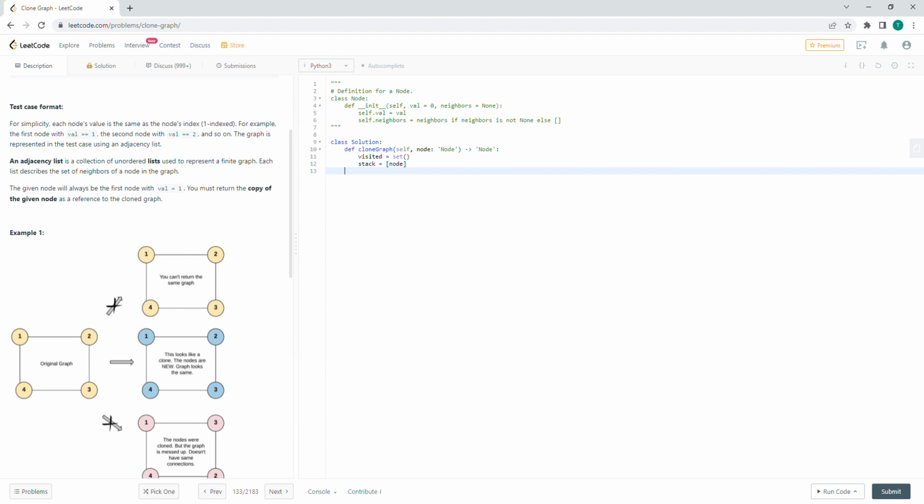Next thing we want to do is, while the stack is true, we are going to have a variable called the current node. We're going to assign that by popping it from the stack. Stack.pop. And then we're going to add the current node to visited. So visited.add, current node. So that's pretty much it. Pop from the stack and add to the set that we have already seen.